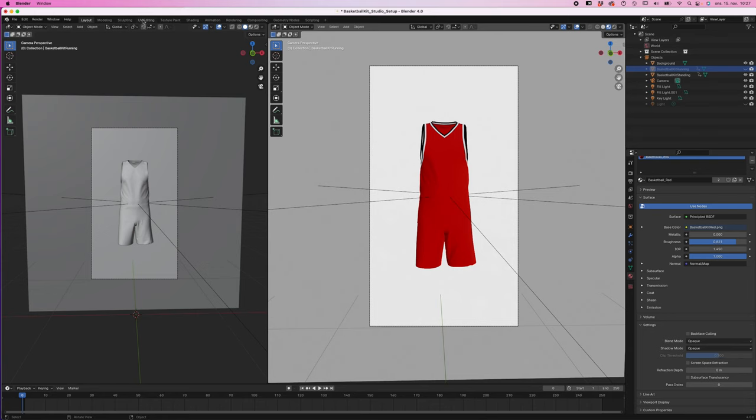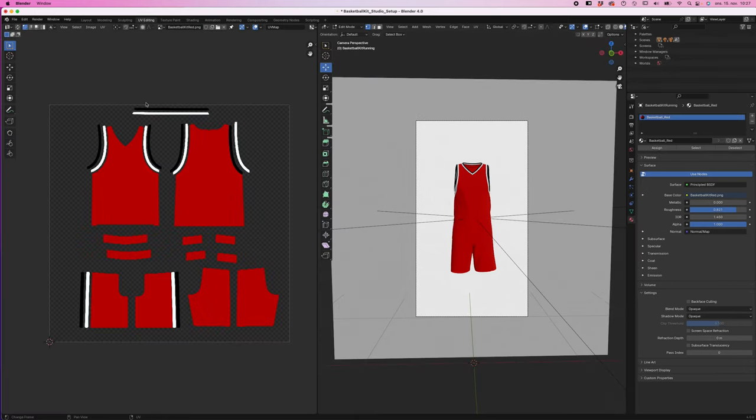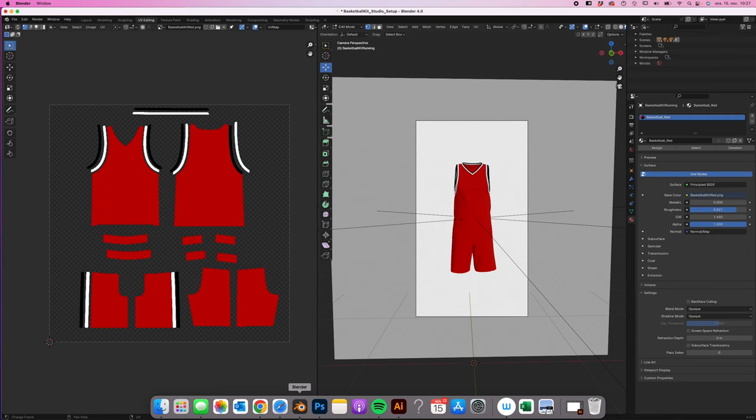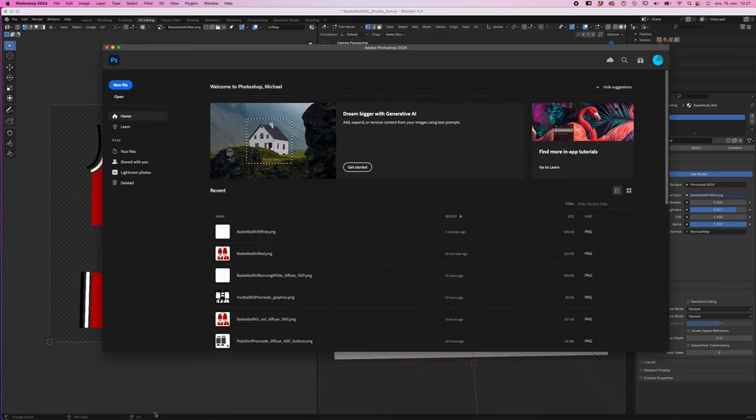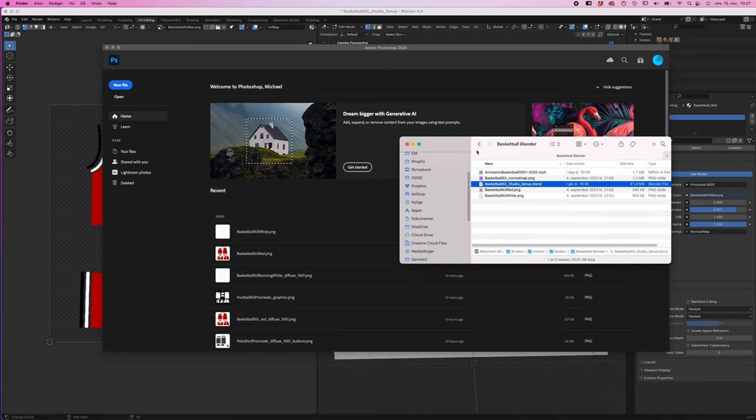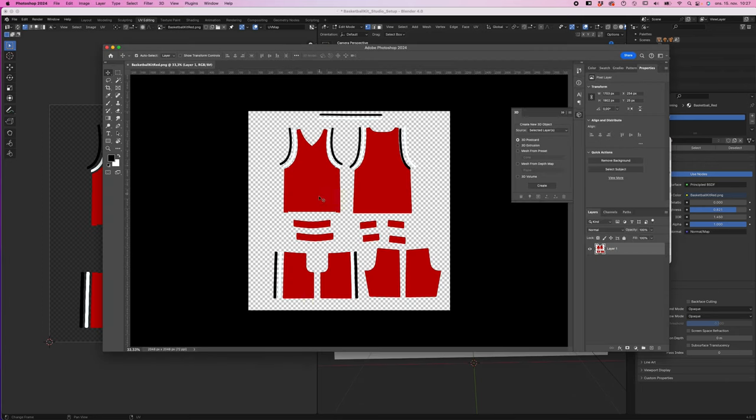I'm going to go to UV editing at the top here and click on that. As you can see, it has this preloaded texture on the 3D model. To change this, we're going to go to Photoshop. You can also use Photopea, which is basically a free version of Photoshop. So open Photoshop. We're also going to go into the files we downloaded and put in the PNG texture.